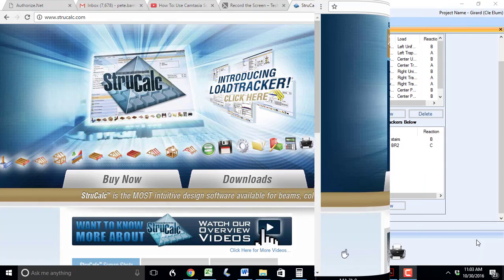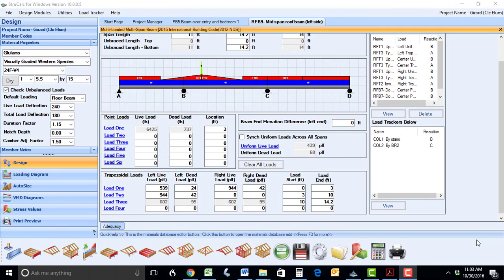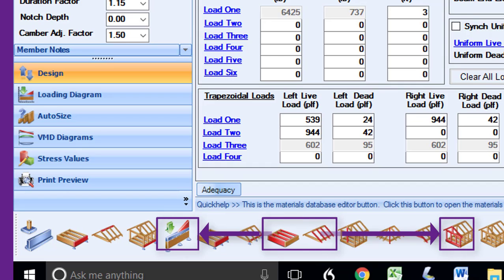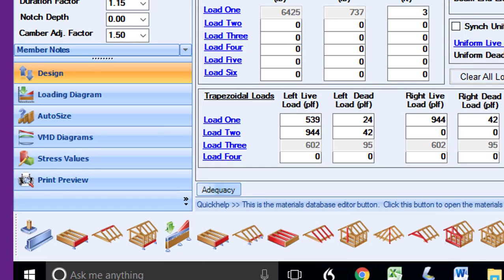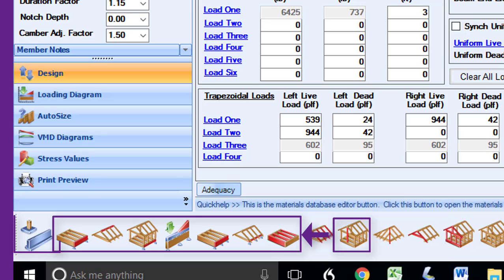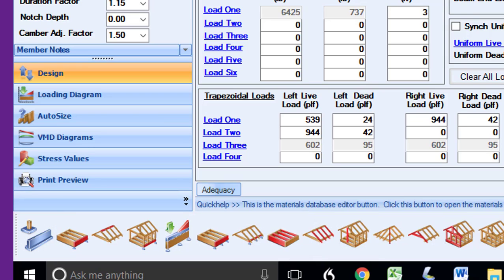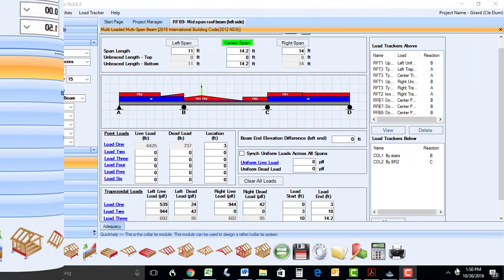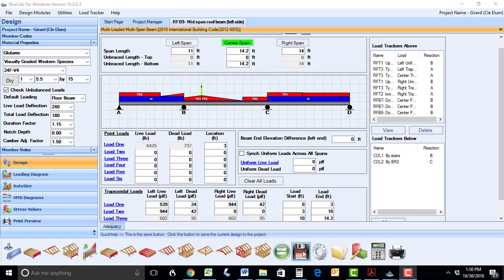Load Tracker will save you countless hours of time by allowing you to quickly and easily transfer reactions from one member to the next. You can transfer reactions from rafters and joists directly to support beams and walls. You will also be able to transfer reaction loads from beams to beams, beams to columns, columns to beams, and columns to footings. Wall loads can also be transferred to beams, floor joists, and continuous footings. I'll give you a quick overview of how Load Tracker works.